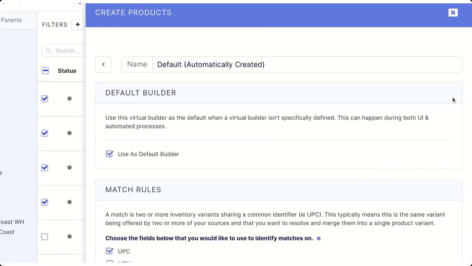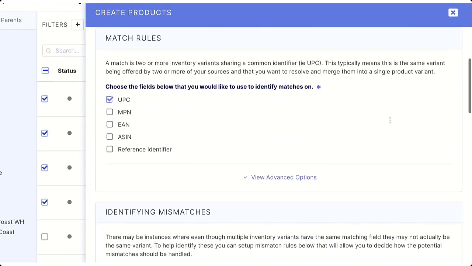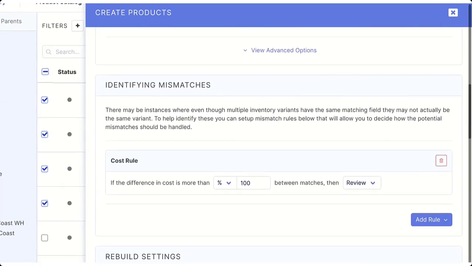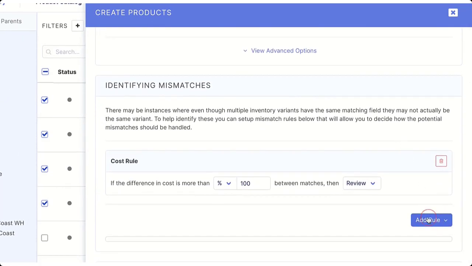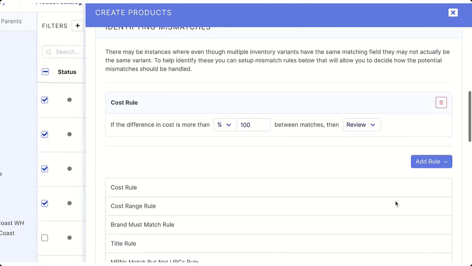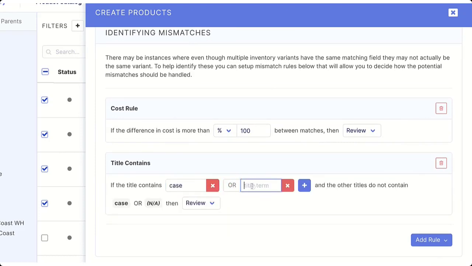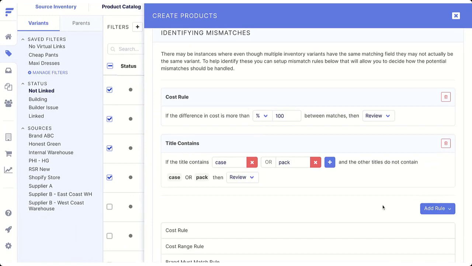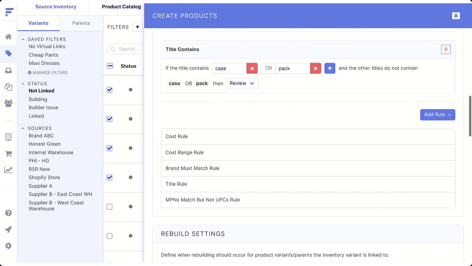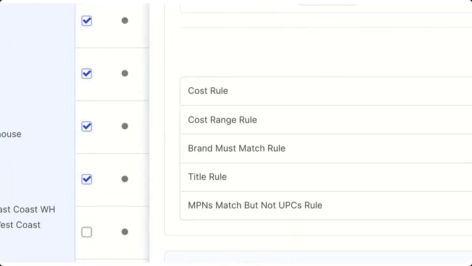In the Create Products flyout, scroll down to Identifying Mismatches. Using the same candy bar example, let's set up a mismatch rule that will flag any product with the term case or pack in the title. We've just set up a rule to tell Flxpoint to flag this item for review so we don't accidentally sell a case of candy bars for the price of one.